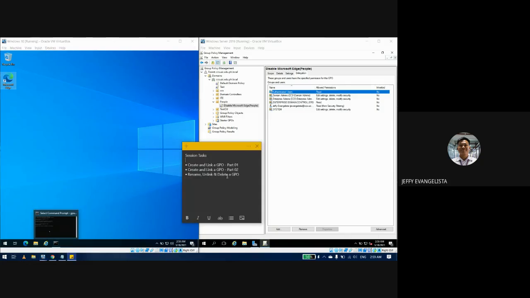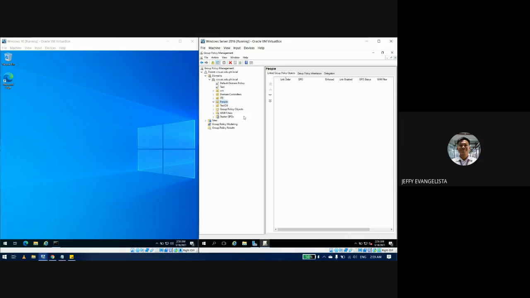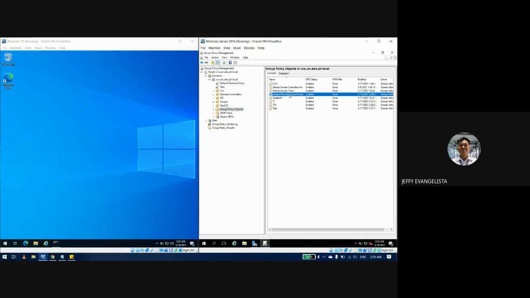So we are done with the create and link the GPO part 1. So to proceed to the create and link the GPO part 2, but first, we will delete the GPO that we have created because it might interfere with our procedure later, as well as in the group policy objects.